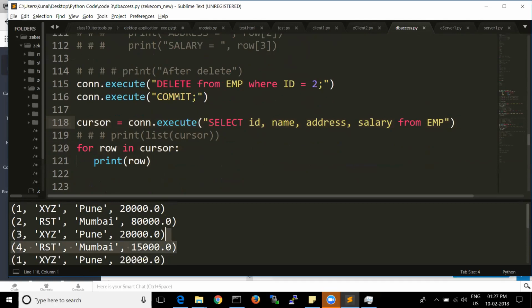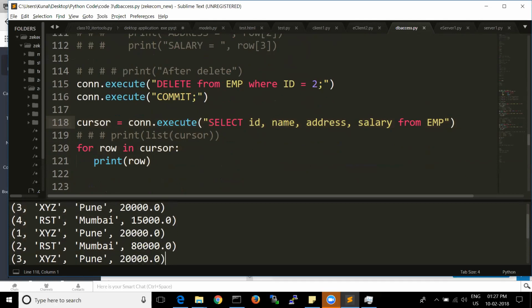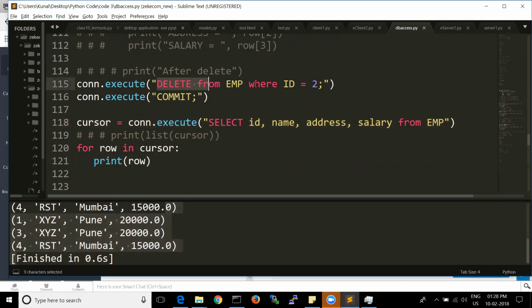These are your old operations, the first select query. I printed again after updating. Now the value is already updated, so there's no change here. But at the last you can see the second record is not present. So I removed it from the database. This is an example of your delete queries.